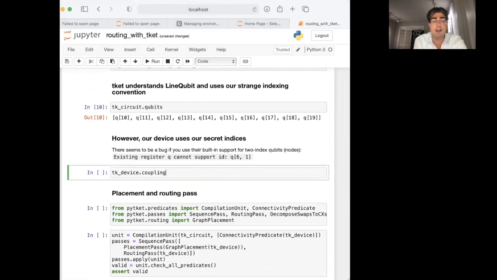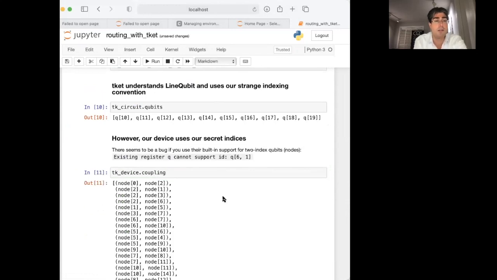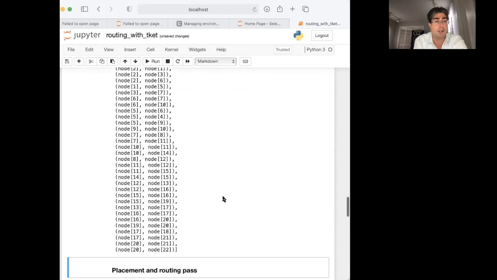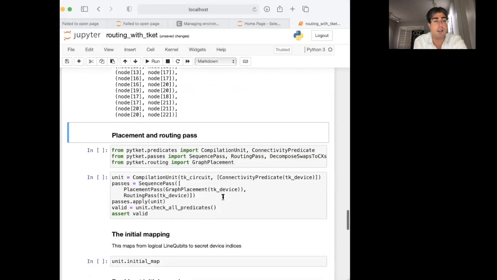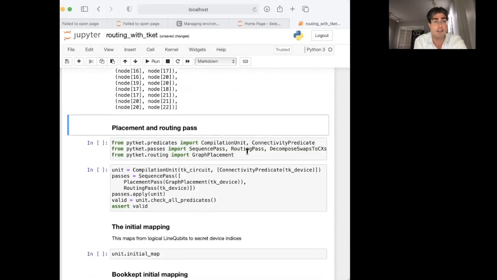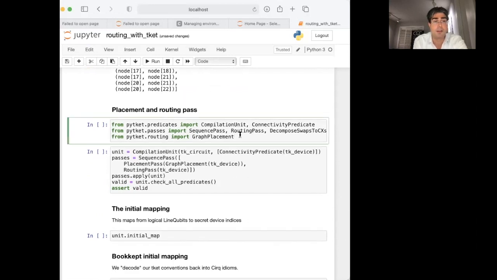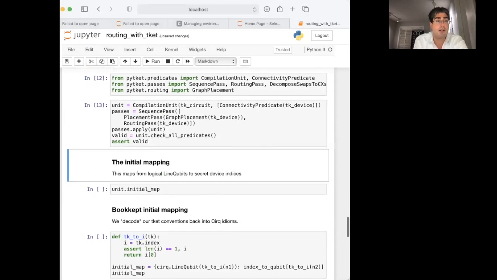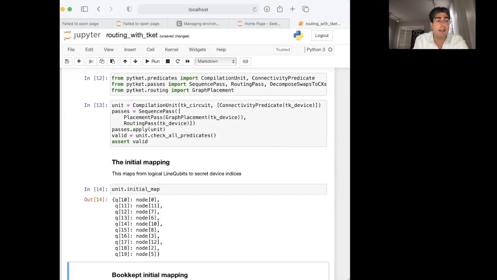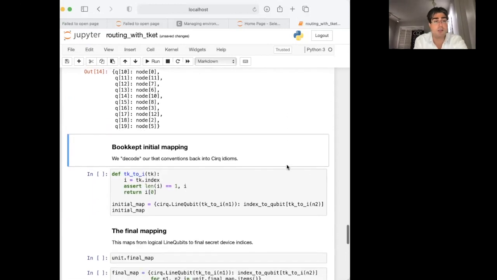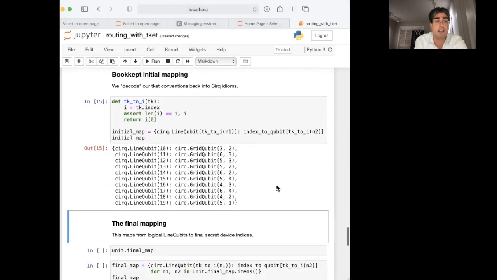There's kind of a bug, or a quirk rather, in PyTKET when it comes to labeling with the 2 indices, but we can confirm that we actually have all the connectivity in there using our new indexing scheme here. So now we simply do this and this. And we can get an initial map. So this shows all the couplings in the very beginning, and we can decode it back into the original circuit indices if we would really like.